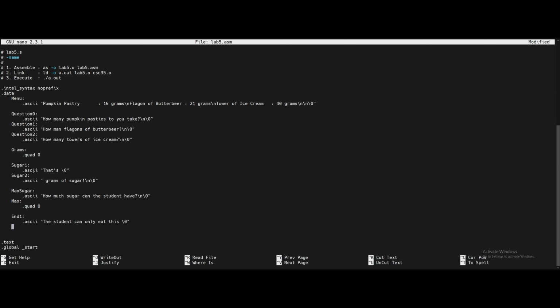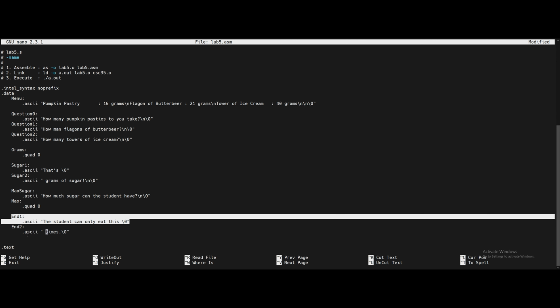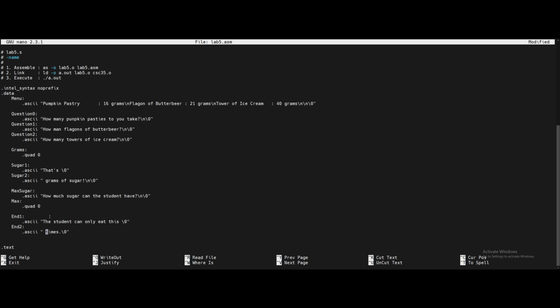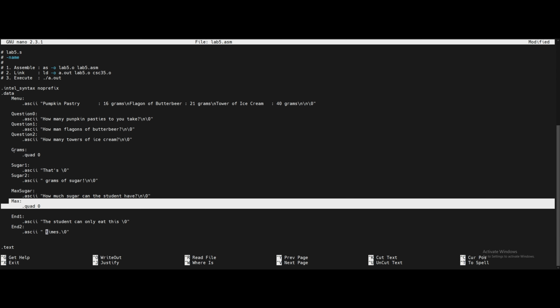And then we will have an end2, where in here we'll have a .ascii "times." with a \0, and then a space right in front of times just to separate this. Basically we're going to print our first end1, and then we are going to print our second end2. But in between these, we are going to have the number. And this number is going to be our max divided by our grams.